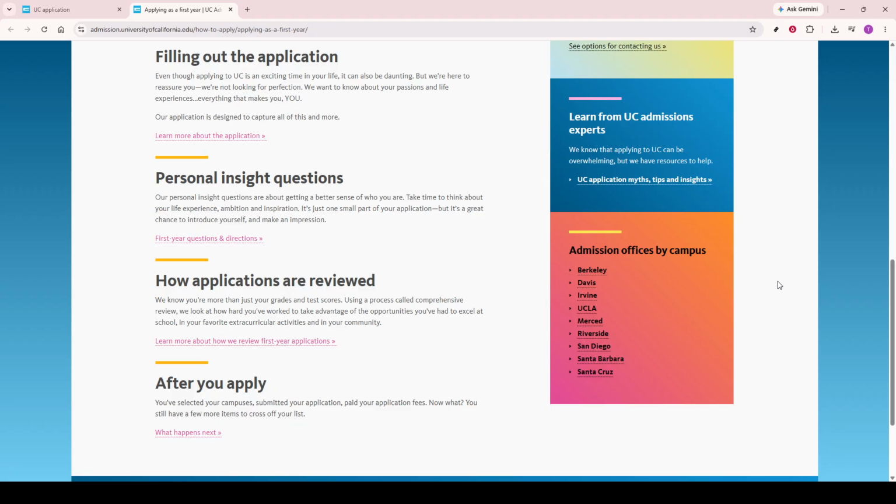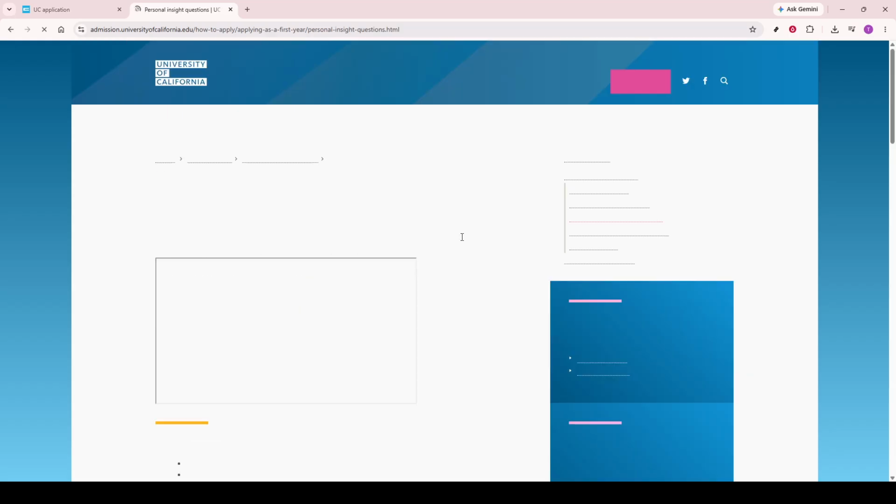Finally, you'll complete the Personal Insight questions. First-year applicants answer 4 out of 8 prompts, while transfer applicants answer 1 required question plus 3 out of 7 additional prompts. Make sure your responses are thoughtful and reflect your experiences clearly.